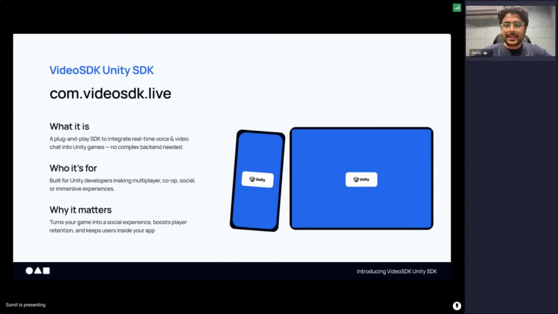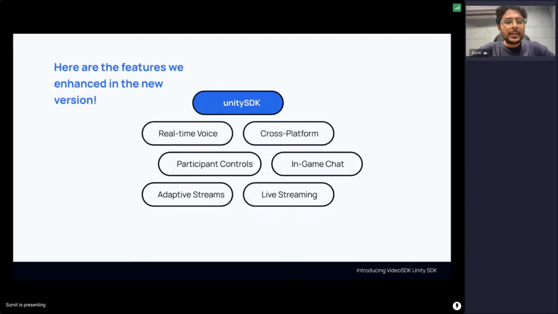Okay, so next, let's understand what exactly you can do with it. In the Unity SDK, you have a whole bunch of features like real-time audio and video. There are also some collaborative features, and you can go live to different platforms like YouTube, Discord, and other platforms as well. So you get all the essentials for multiplayer communication: real-time voice, in-game chat, participant control. Isa will help you with all the technical details.